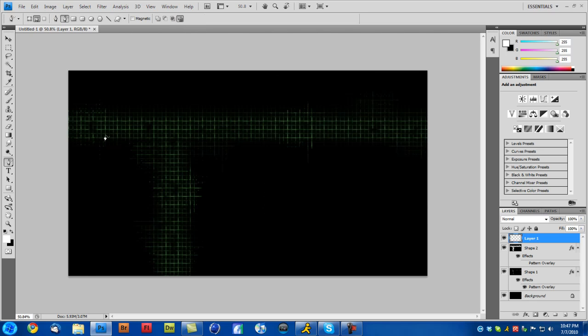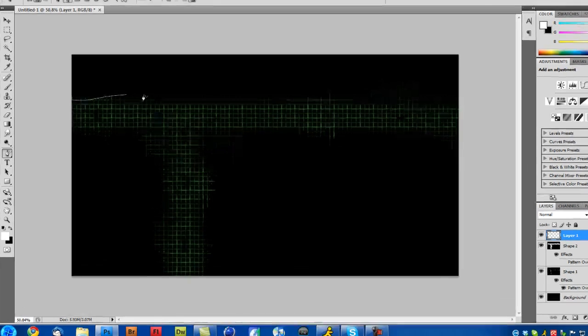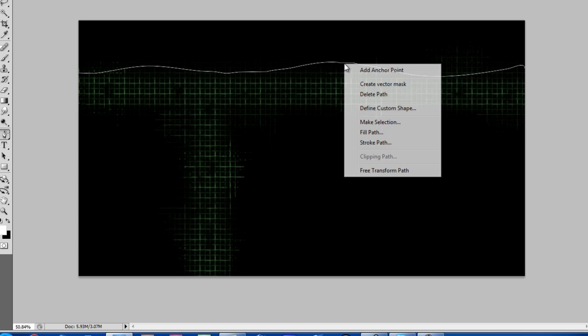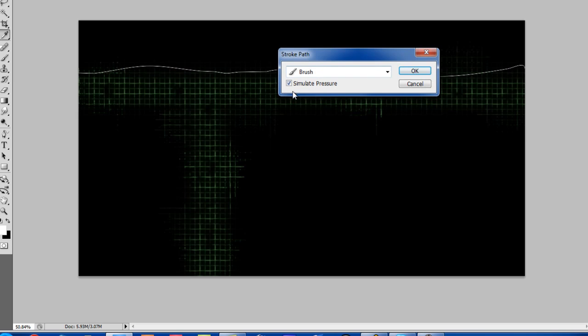Get your pen tool and just start drawing some wavy lines across. On the top I did 3. On the sides I did 2. So make sure it's on brush and then stimulate pressure.